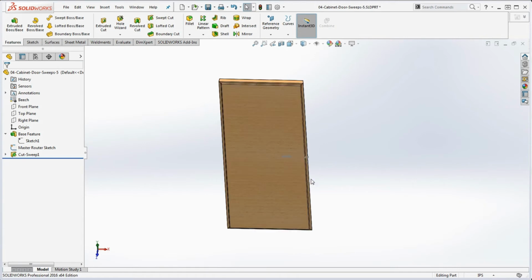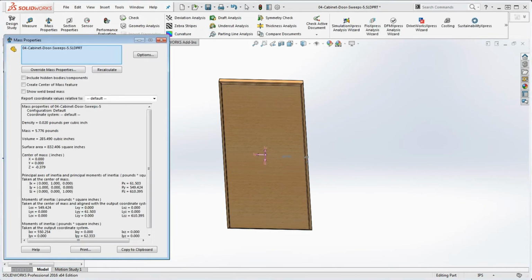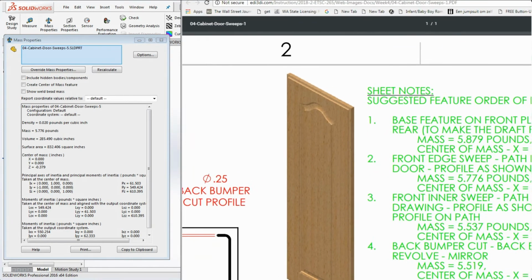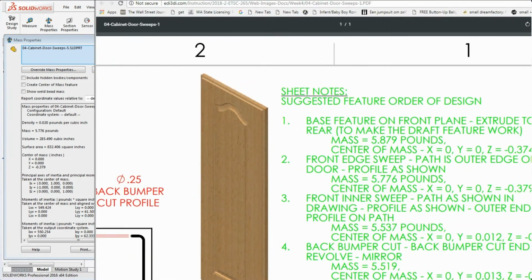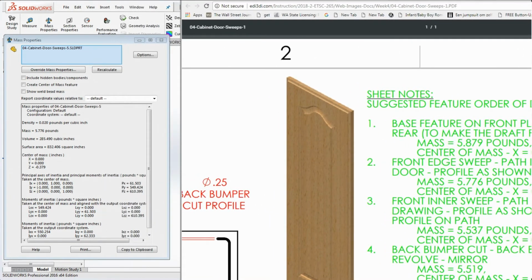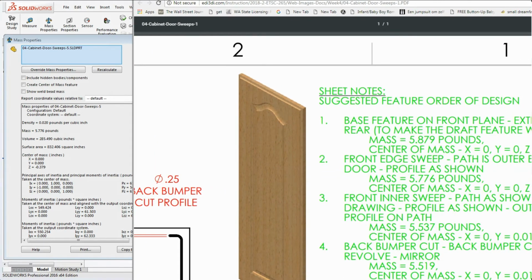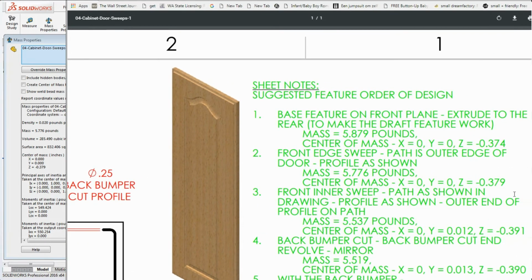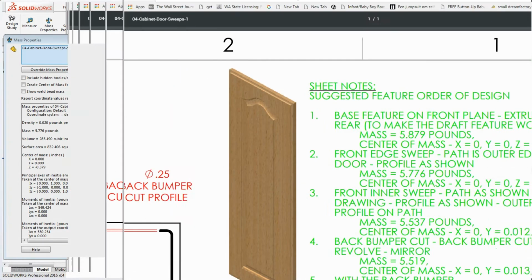So let's just double check this before we move on. Let's go to evaluate mass properties to see if we got that correct. Let's bring our drawing back in and see what we have. So front door edge sweep. The mass should be 5.776, which we have. And off only in the z-axis by negative 0.379. And what do we have here? Oop, not quite right. Nope. Yeah, we do have that right. I was looking at this number up here. So it looks like negative 0.379 is correct.